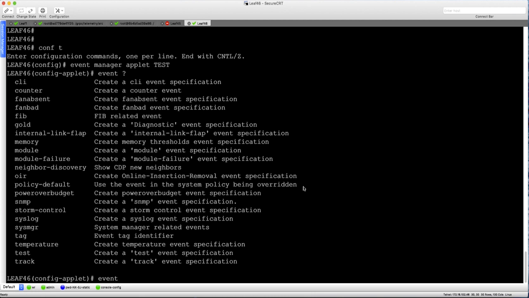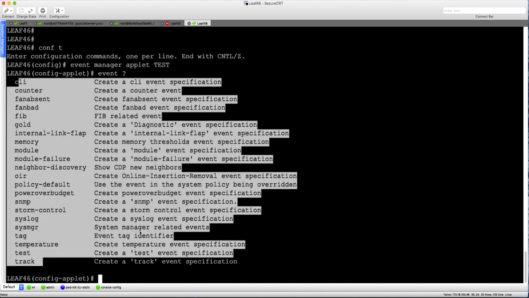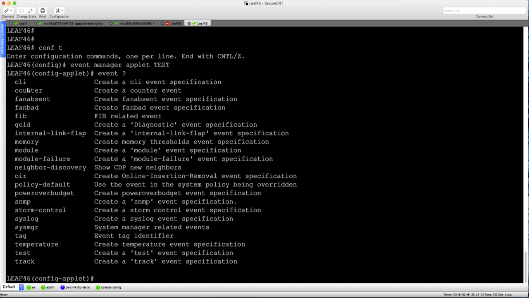So we can use the event and match it with any of the options, like setting an SNMP trap or matching an SNMP trap, or we can use any of the module level event specifications, FIB related event specifications, or CLI or counter events. Any of these options that are listed here, we can use to configure or set the event.